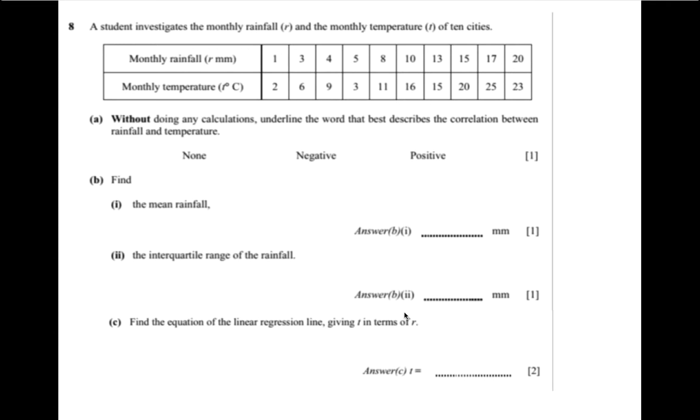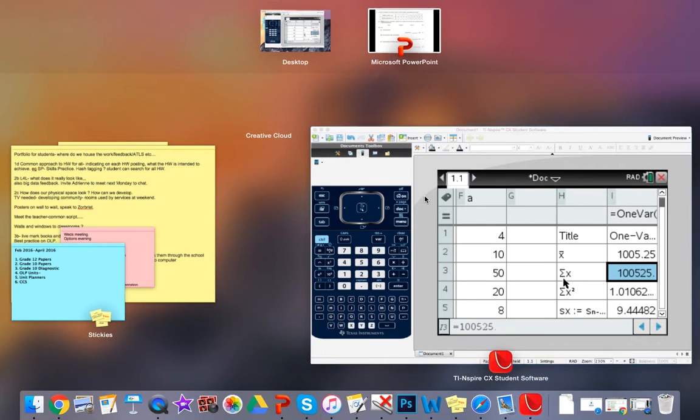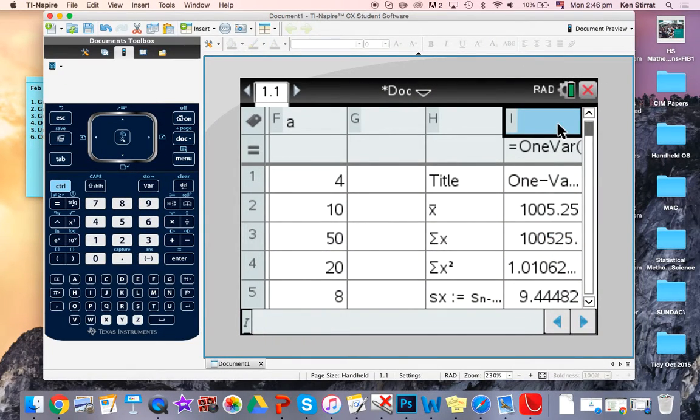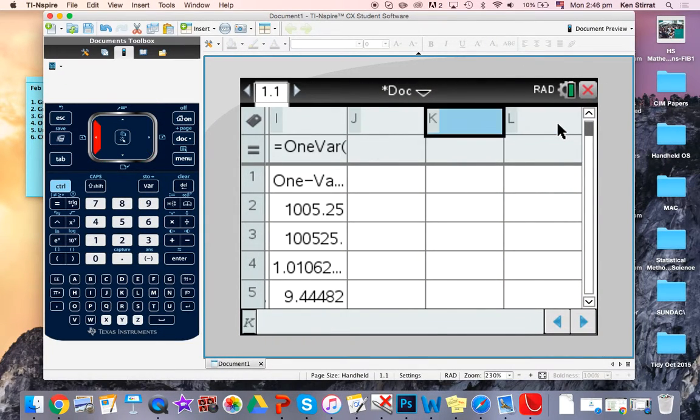So we get out of there and go to our TI-Nspire one more time. We get a fresh 2 columns, and T depends on R, so that's going to be the Y, and this is going to be the X. The temperature depends on rainfall in the month. Kind of makes sense. So shout out the rainfall then.